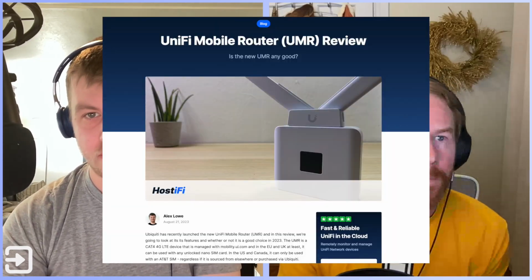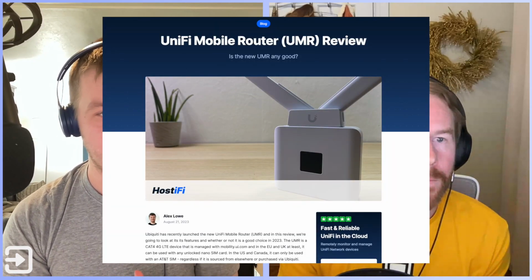Next thing we're going to look at is the mobile router. I reviewed this for Hostify. I think I'm the only person who's reviewed it so far. I don't think it's massively popular, and I think that's mainly to do with how it's been marketed.